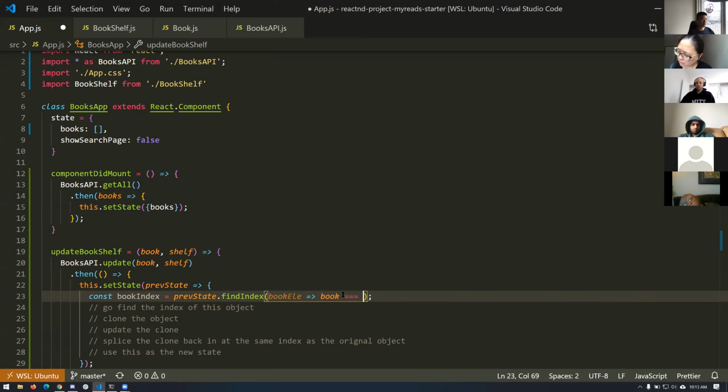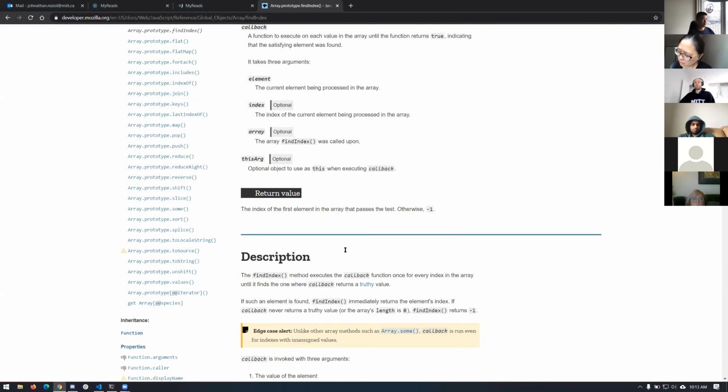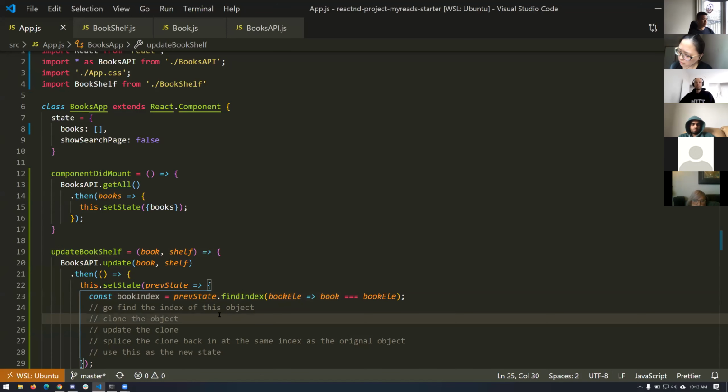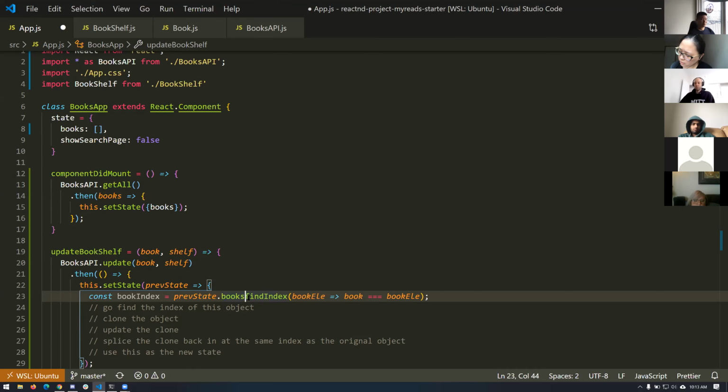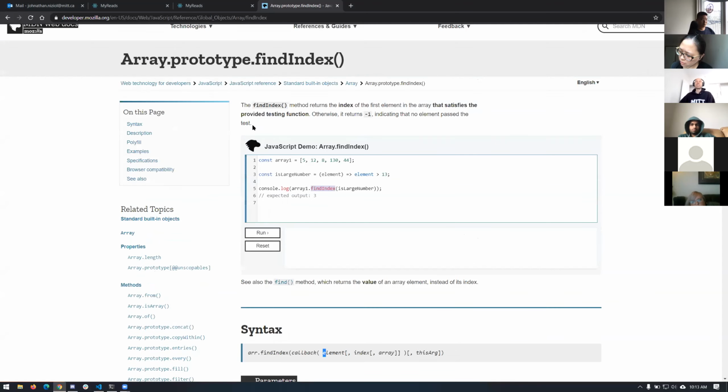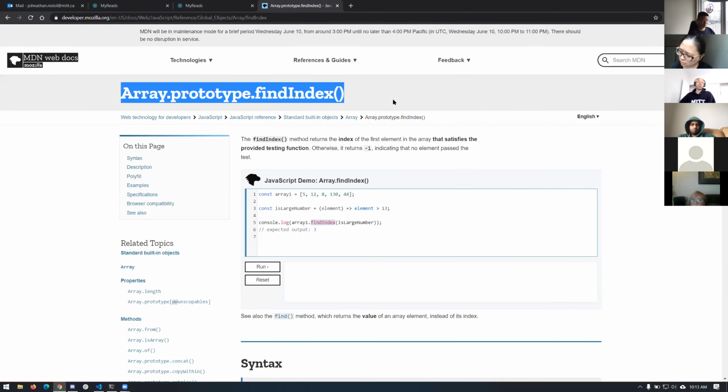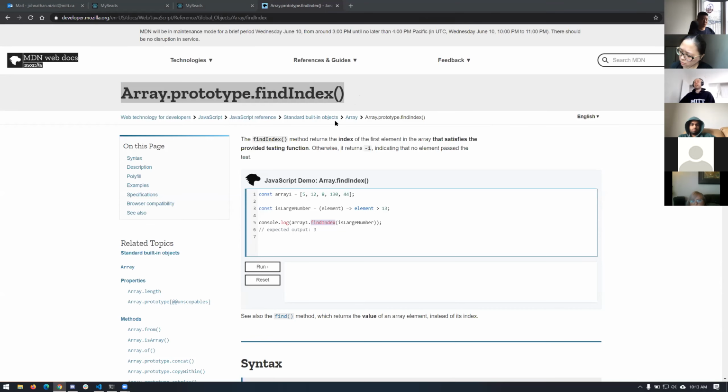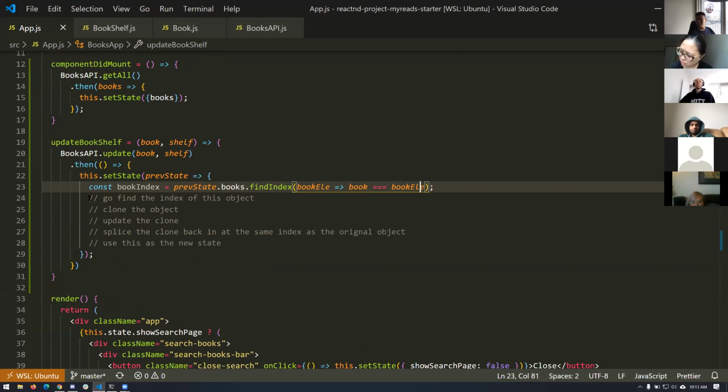Book equals previous state dot books. Previous state dot books. I want to go look at all the books inside my state, right? And findIndex. So it takes a callback function. And I didn't remember that. I didn't memorize that. I had to go look at the documentation, which is why the documentation is there, right? So we have our book index.